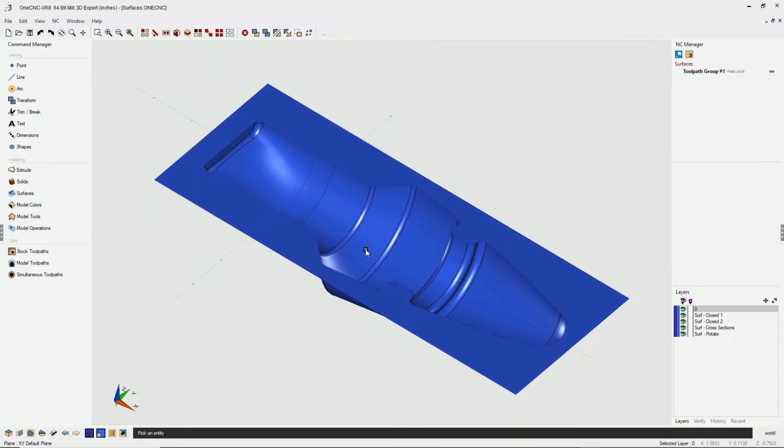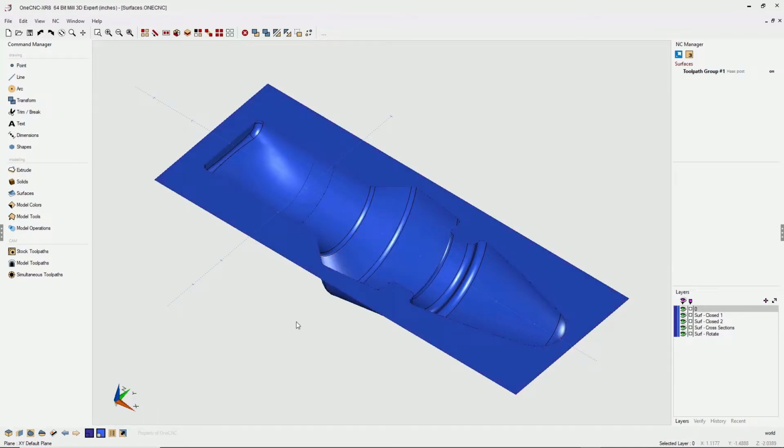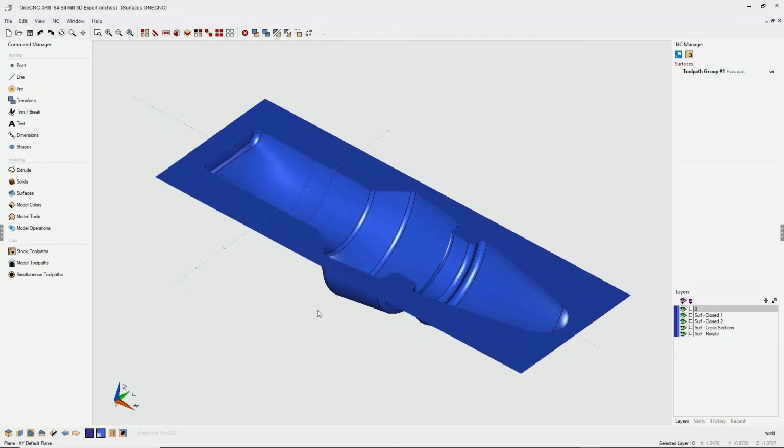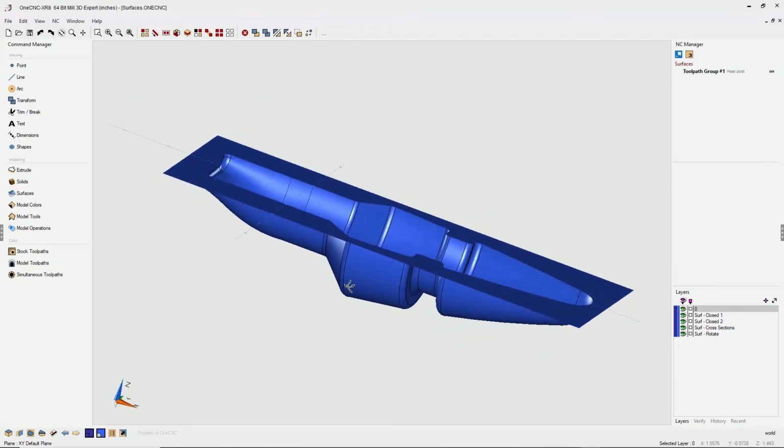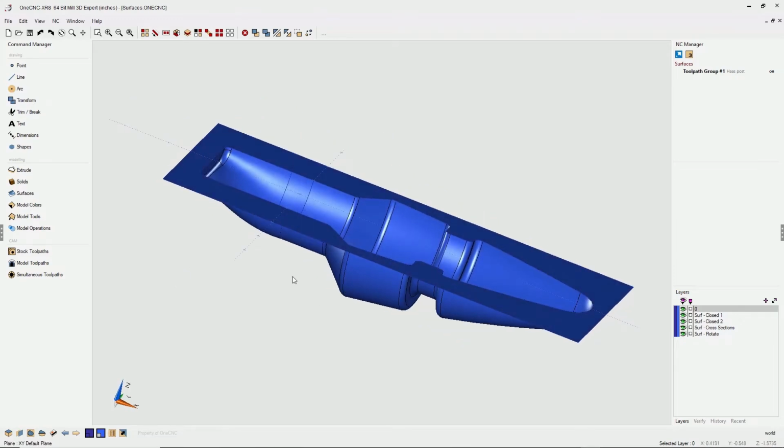Now, at the moment, we have just a bunch of individual surfaces here. But what I'm going to demonstrate is we can combine these surfaces into a solid model and use any solid model tools that we'd like to use. Alright, so for the first step, let's create a solid model out of this.